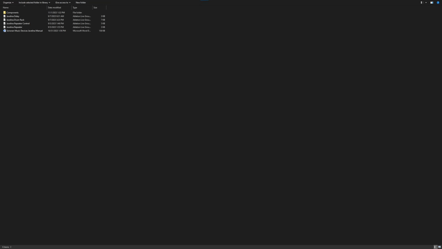Installation. Copy the Sonoran Music Devices folder to your Ableton user library. Do not add, remove, or change anything inside of the Sonoran Music Devices folder. What's included? The Sonoran Music Devices folder contains a folder called Javelina, which contains components, Javelina delay, Javelina drum rack, Javelina repeater control, Javelina repeater, and the manual. Components contains the repeater control.amxd and delay.amxd Max for Live devices.